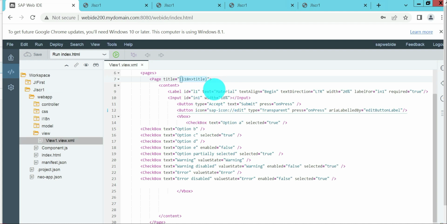Same thing, I want the label to also be captured from the OData service. This is not going to be the hard-coded one. This is going to be within the curly braces. It's going to be your field name, that's the OData service field name. Okay, so that is pretty simple.